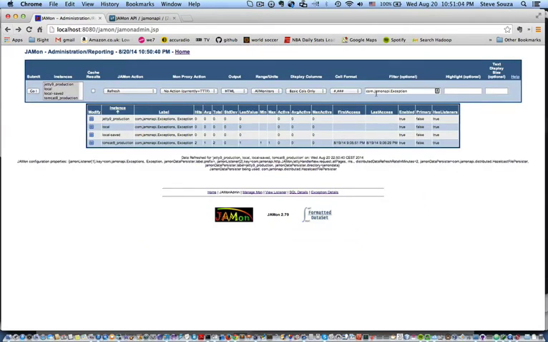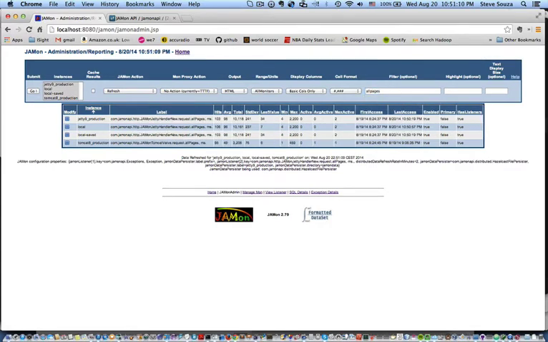And to show you another useful one, all pages would show the page hits from each of these servers. And so you can see the different number of page hits from your instances there.